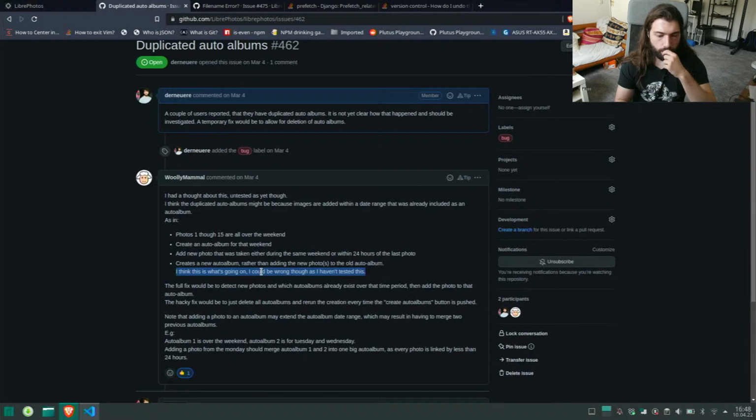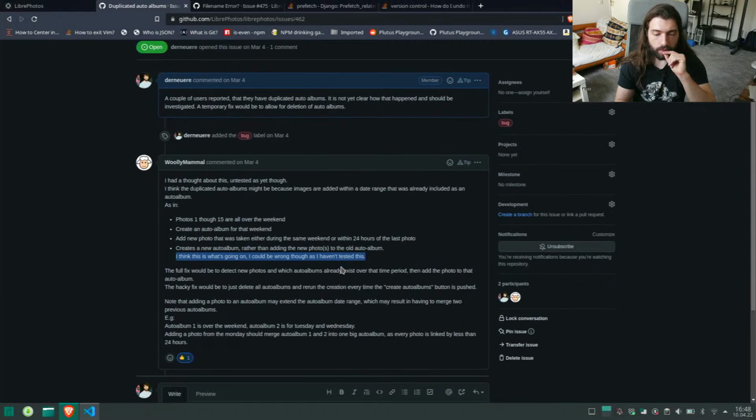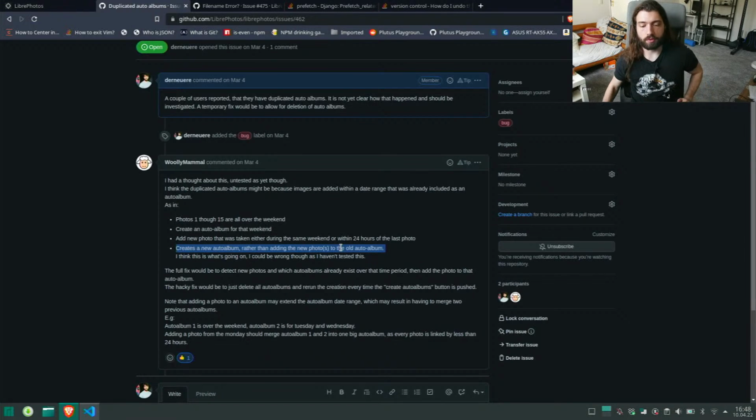Photos 1 through 15 are all over the weekend. Create an auto album for that weekend. Add a new photo that was taken either during the same weekend or within the 24-hour period of the last photo. Create a new auto album rather than adding the new photos to the old auto album. I think that is what's going on. I could be wrong, but I haven't tested this. All right, so let's fix this, I guess.